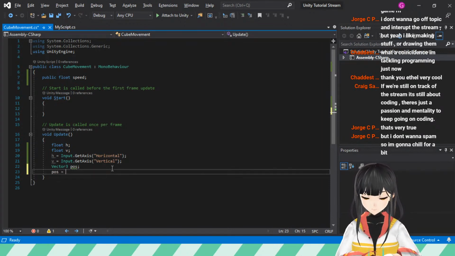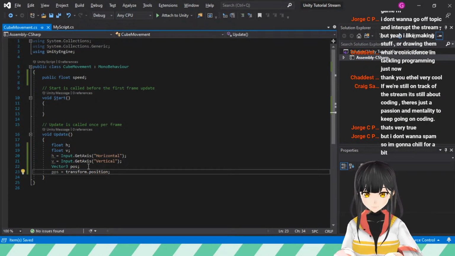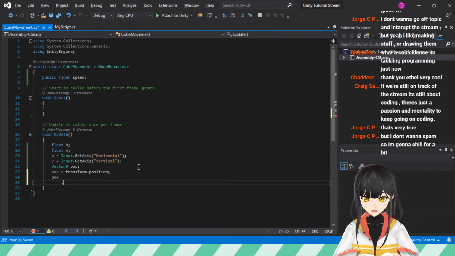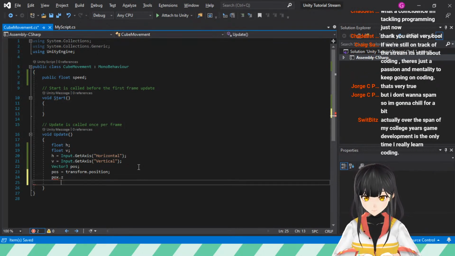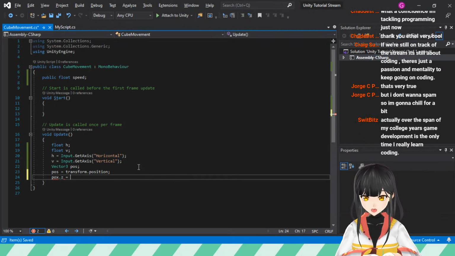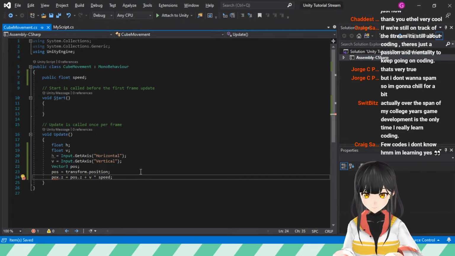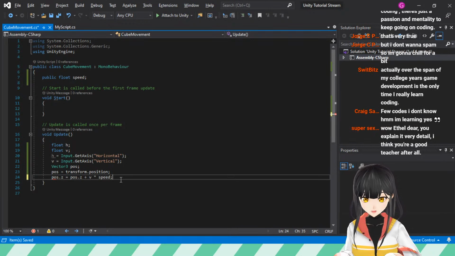Now pos equals transform.position. We're going to assign our current position to pos, and then pos.z equals transform.pos.z plus v times speed. It should be pos, not pos.